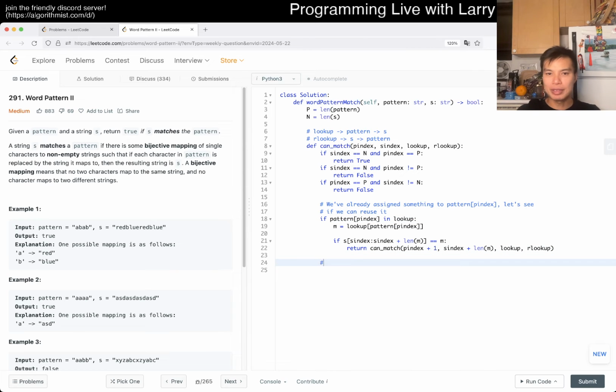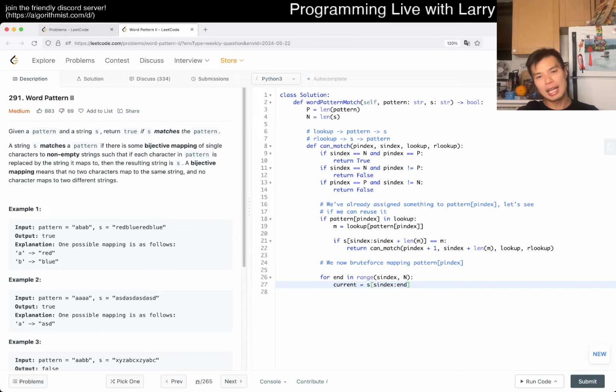Otherwise, now we brute force the mapping. What's it called? Patterns of P index, right? So now we go for N, I don't know why, but for index N, right? So now we can construct a current string. So let's just say S of S index to N, right? N plus 1, I think. Yeah. Easy to make mistakes. I make mistakes like this all the time.